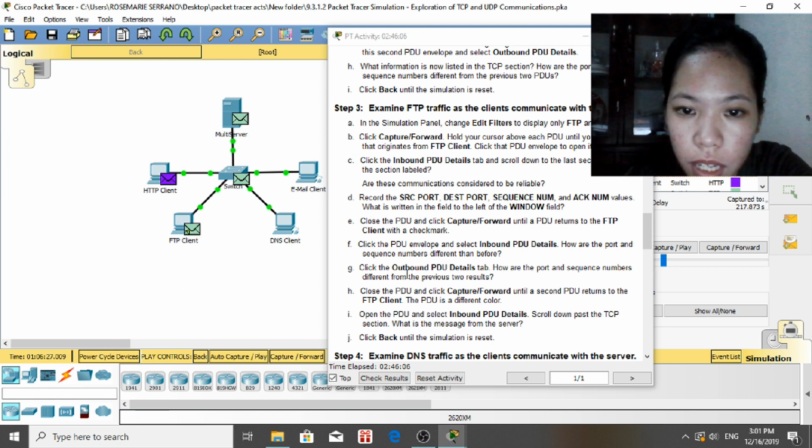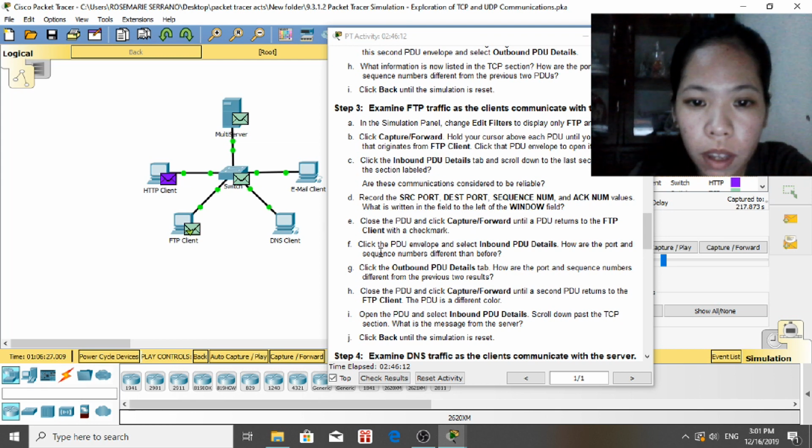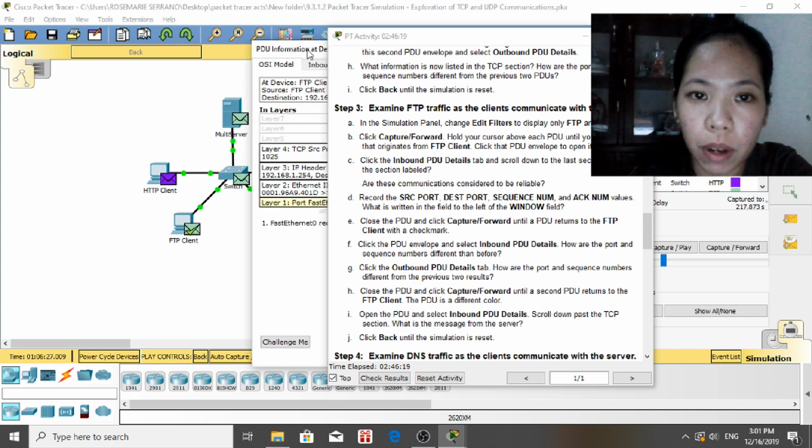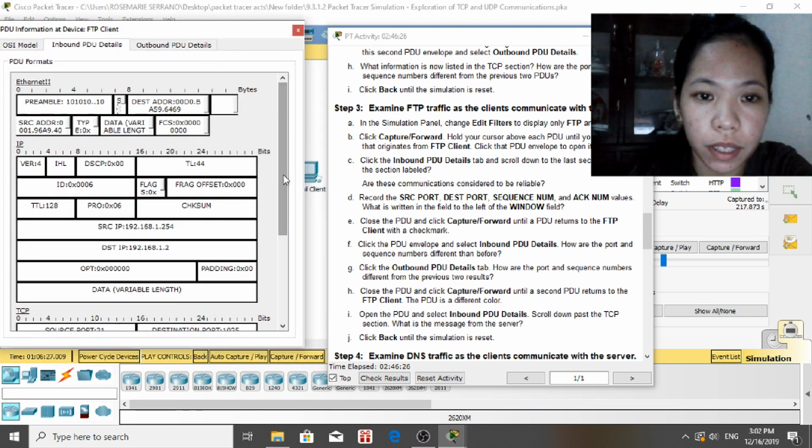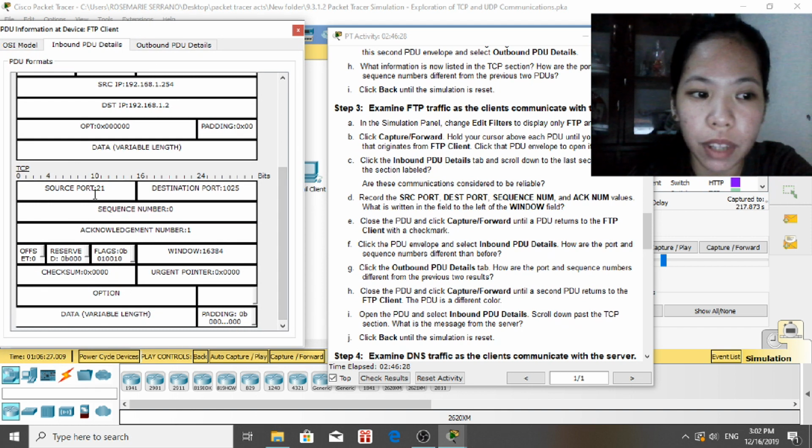The next is click the outbound PDU details tab. Click the outbound PDU details, click the PDU envelope and select inbound. And then how are the port and sequence numbers different than before? The source port now is 21, the destination port is 1025, the sequence number is 0 and the acknowledgement number is 1.